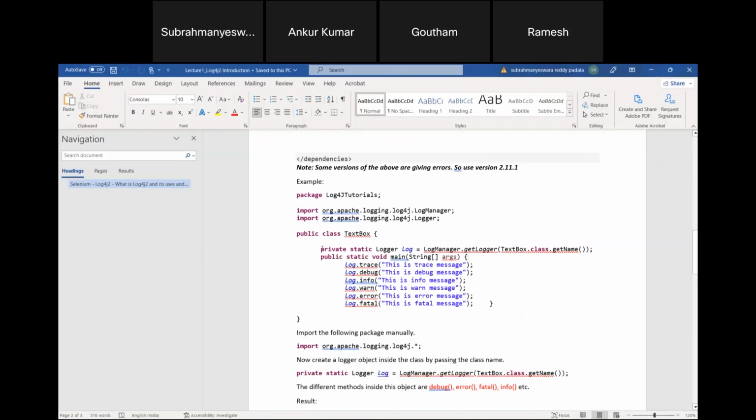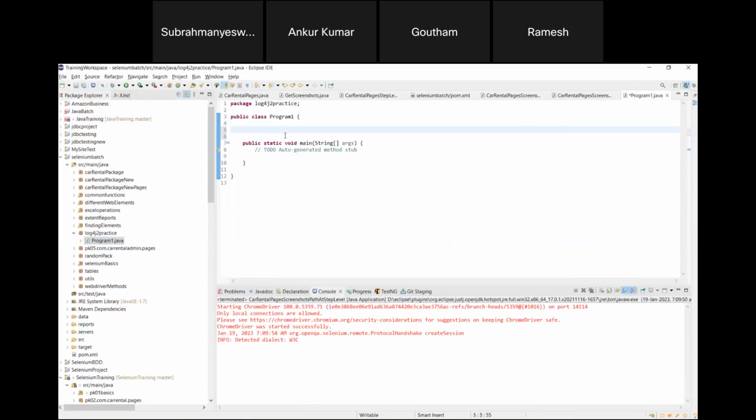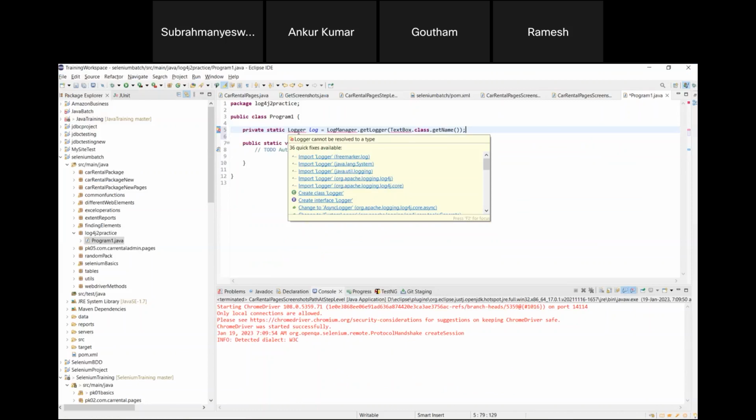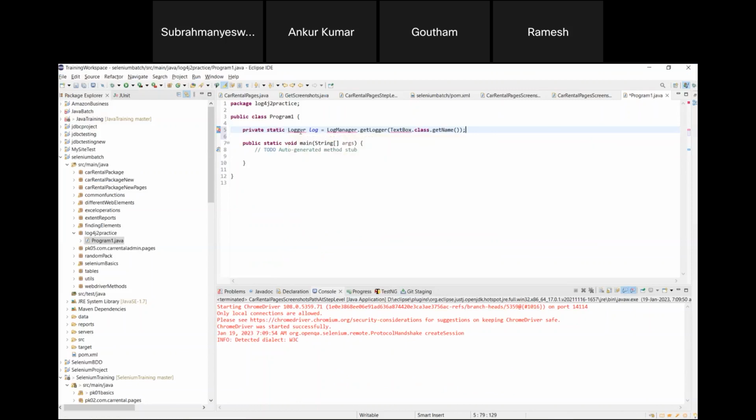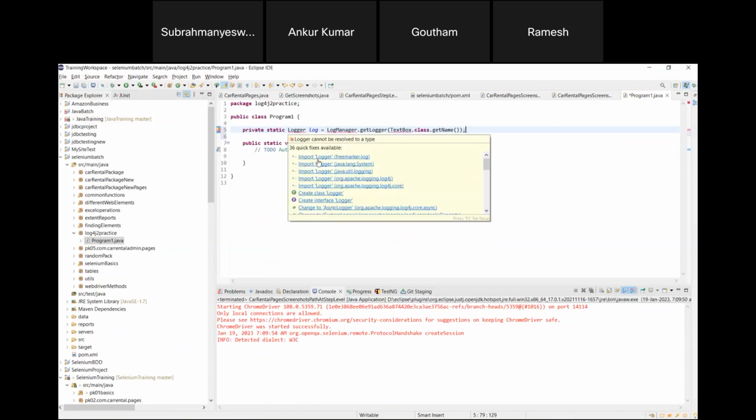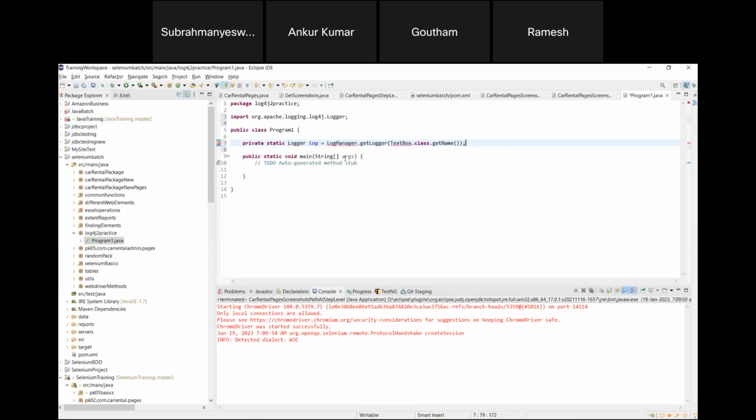The first thing you have to do is create an object for this. It's a logger object we have to create. So it's a private static logger object that I am creating, and we have to import this logger object. We have to import it from log4j. Basically log4j core, and multiple things are there in this one. So let me import this one from log4j logger.